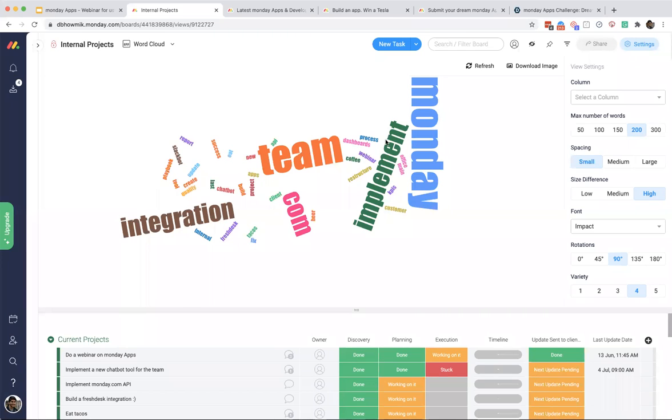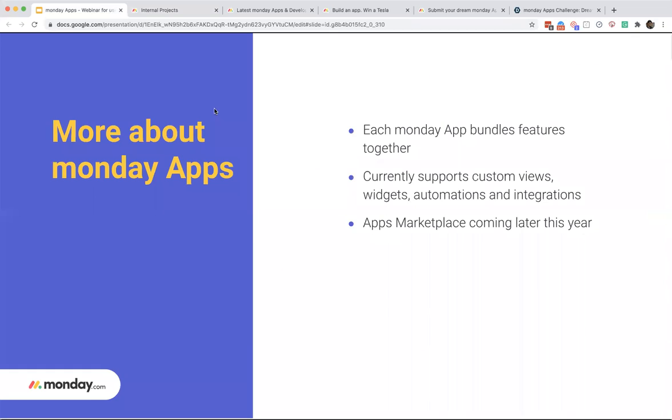This is just one of the many apps that you can use, and I want to talk to you a little bit about how they work. So each Monday app bundles features together. These are these building blocks such as views, widgets, automations, and integrations. And it bundles them together to create a unified experience.